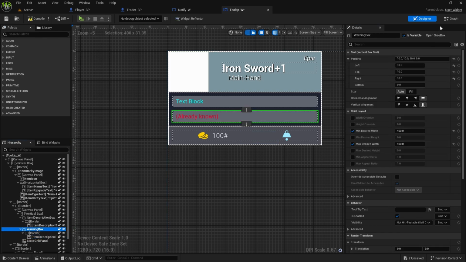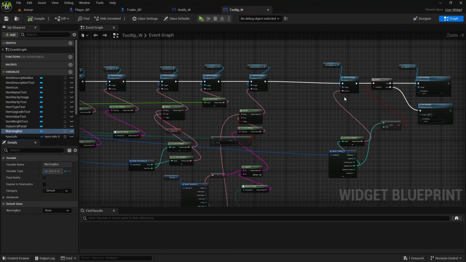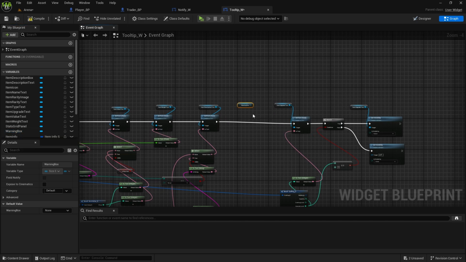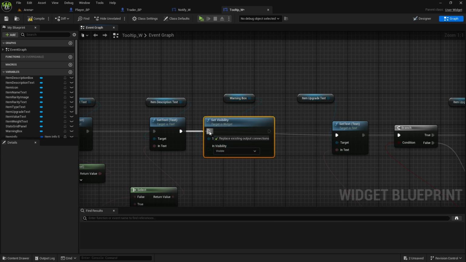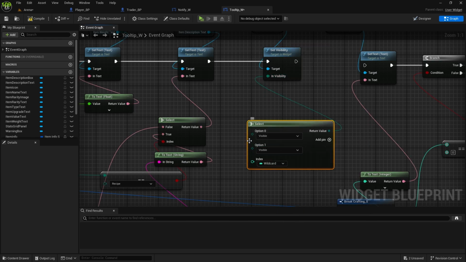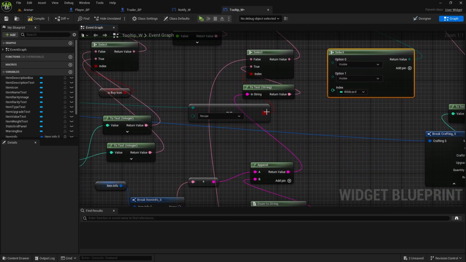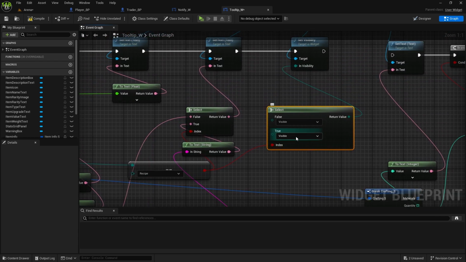Warning box will be visibility collapsed, so it's not actually taking any space. That will be collapsed. And here, warning box will do set visibility, and again we have to do select with the same selector here. If it equals recipe, if it's true, it's visible. If it's false, it's collapsed. Compile and save.